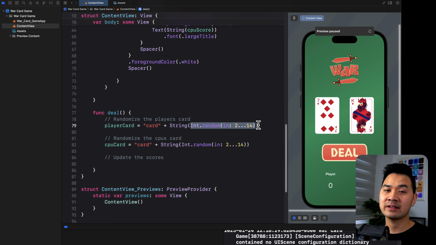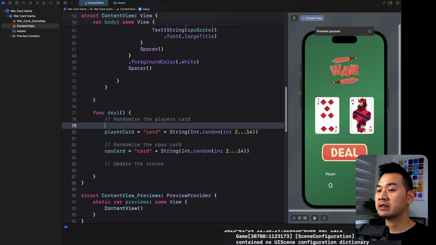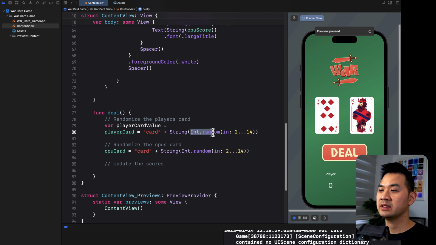It goes back to that first Swift coding lesson you did a couple lessons back about using variables to keep track of values. So here we are going to declare a new value. Let's call it player card value. And we are going to assign to it this.